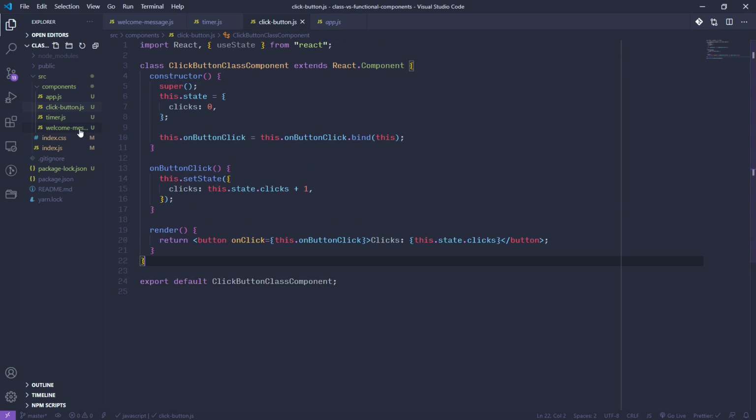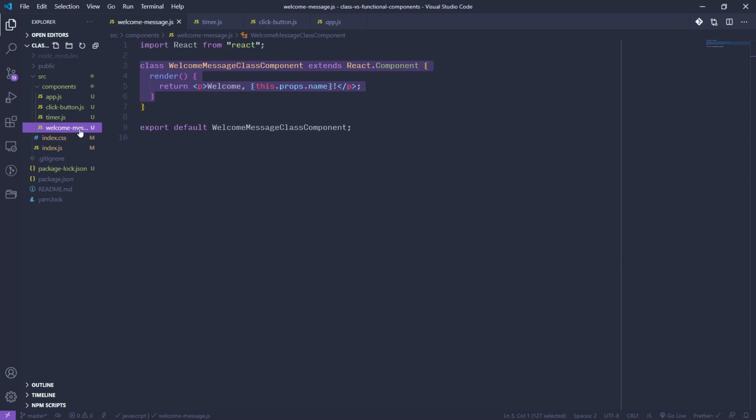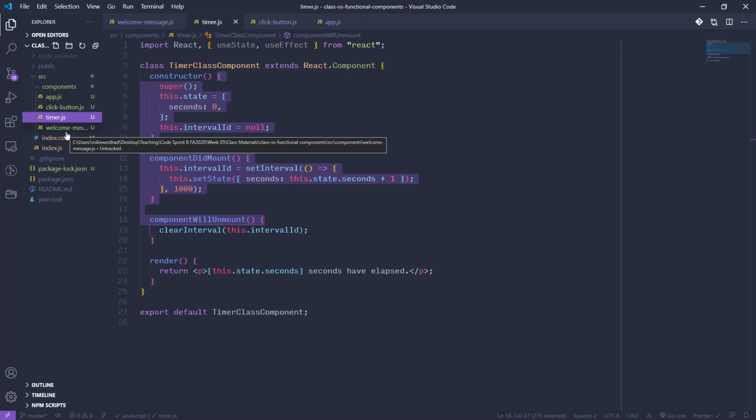And I'm going to walk you through levels of complexity here, starting with the simplest class component, our welcome message, all the way up to the most complex, the timer class component. And with each one, we will work through converting it to a functional component and seeing what aspects we need to transform to take a class component and turn it into a functional component.